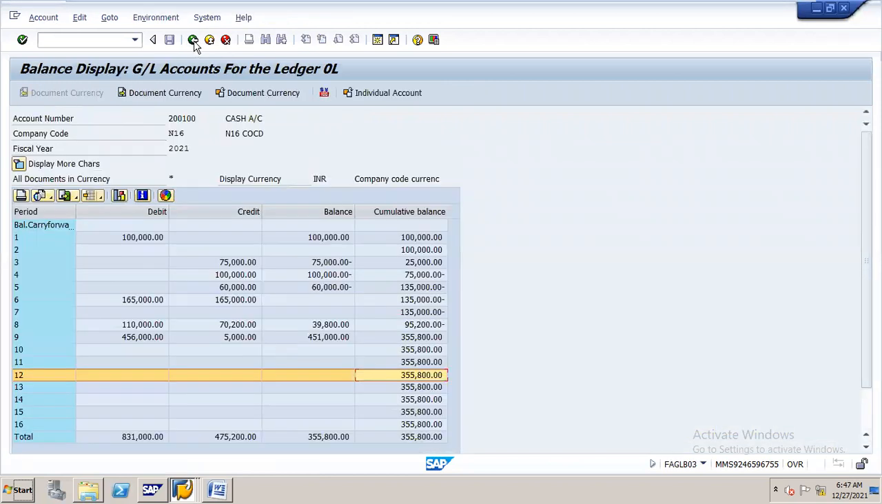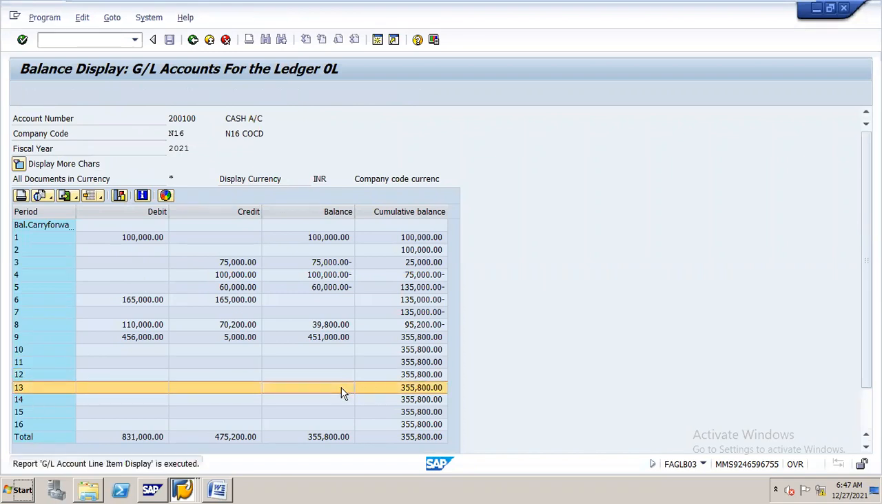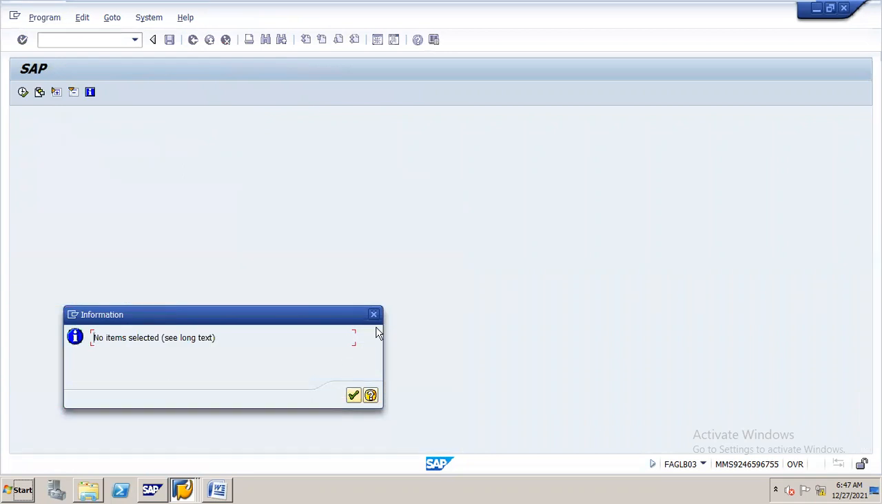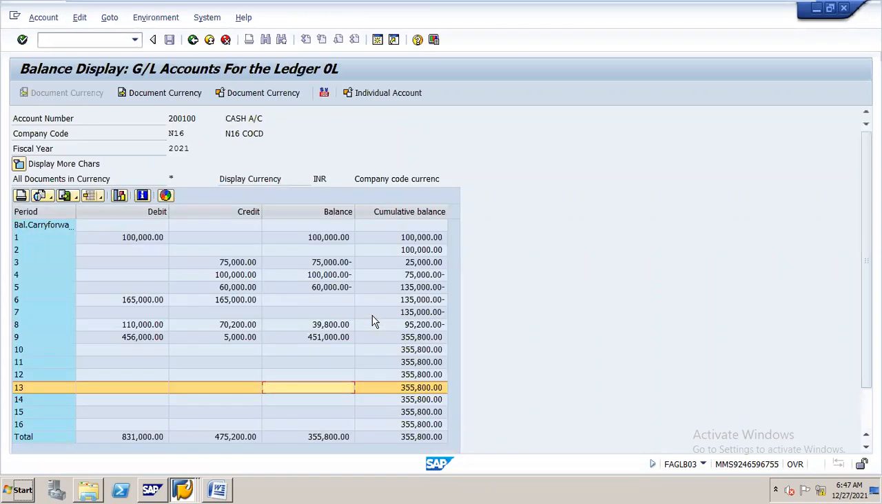He wants to see the adjustment entries suggested by the management. He just goes there and double clicks this. There he can see only those adjustment entries. If you want to see a rectification entry, he can go directly to the 14th period. So by giving the special periods, he is able to see them.